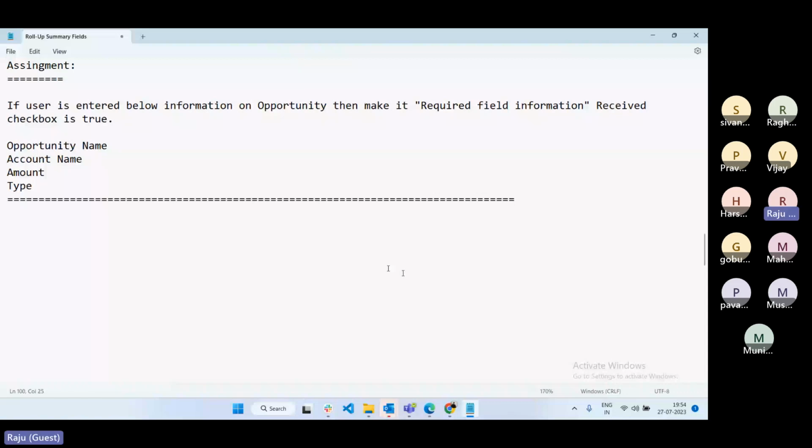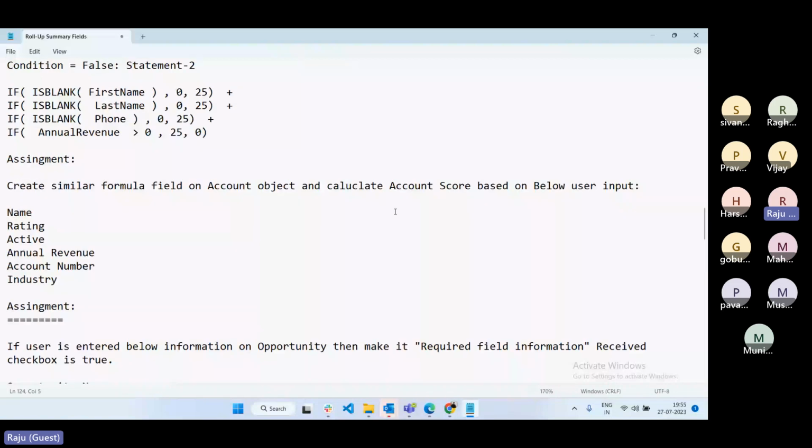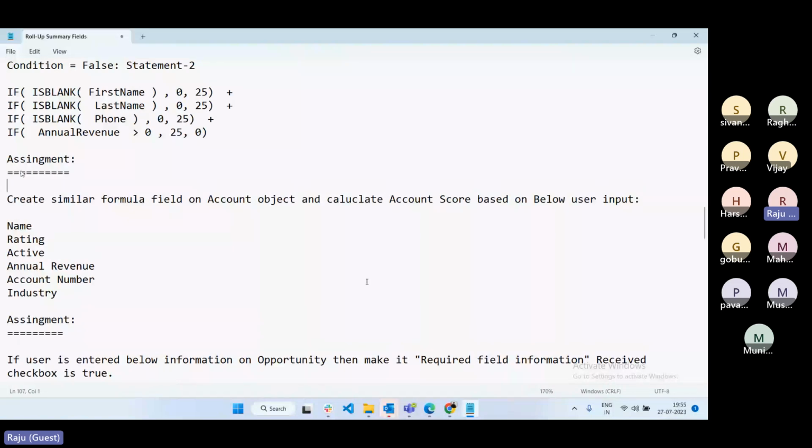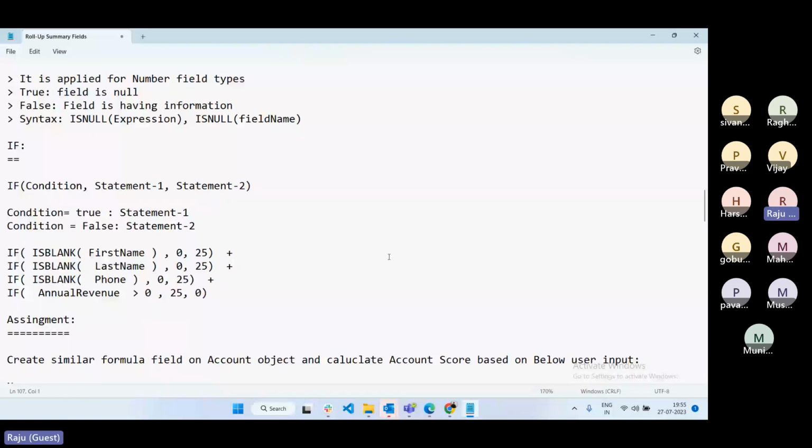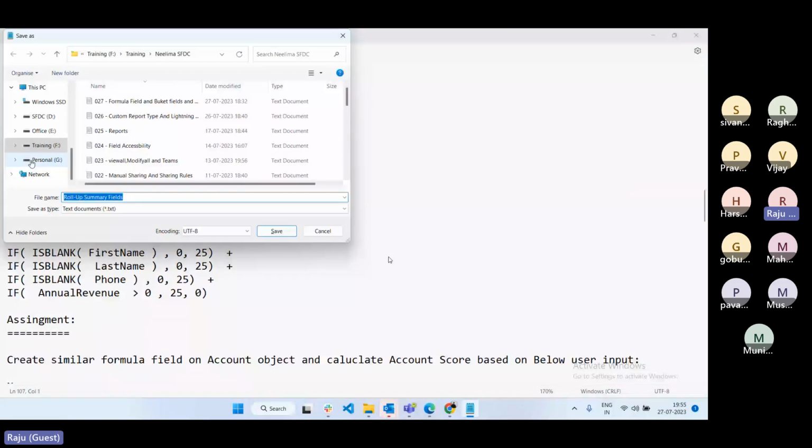Okay. Can you do this? Yes, sir. These two assignments you can do so that you can understand how to create formula fields. See, all are real time only, guys. Everything I did in real time only. Same requirements I'm giving. Formula fields are easy, so once you practice, you will be able to do all the formula fields based on requirement.